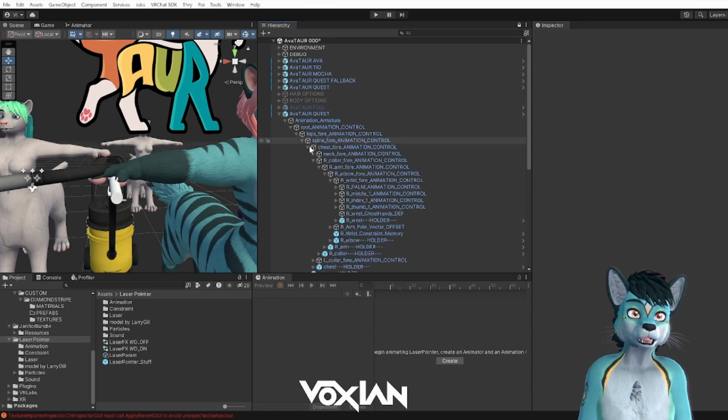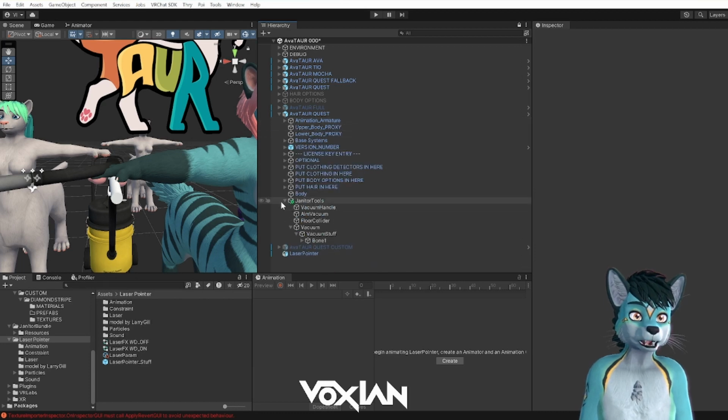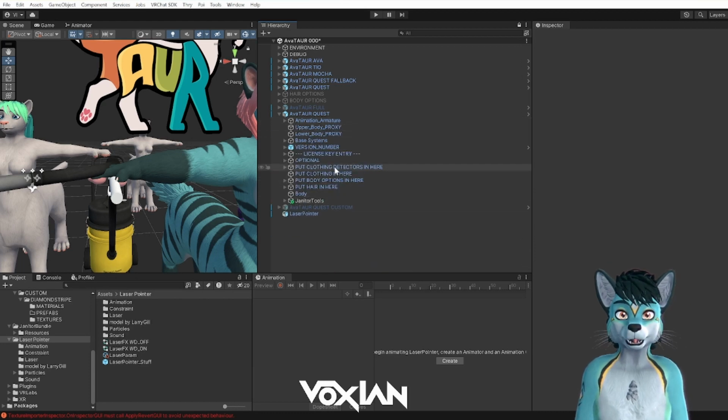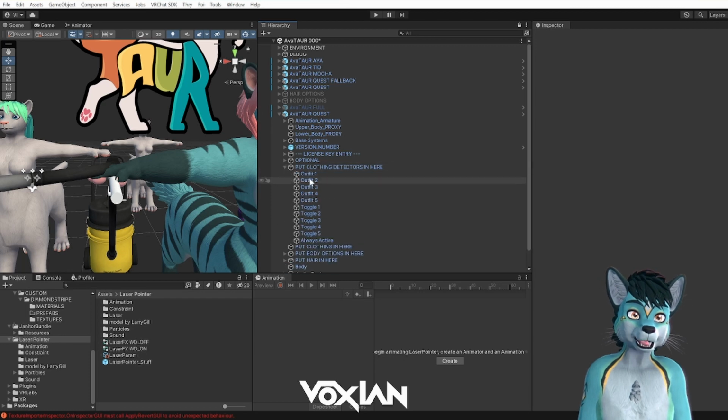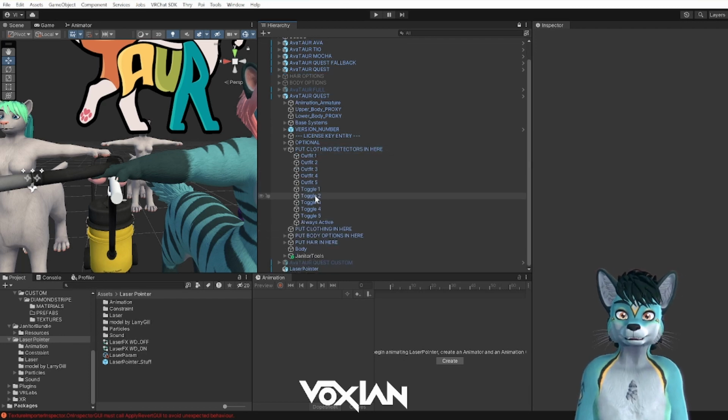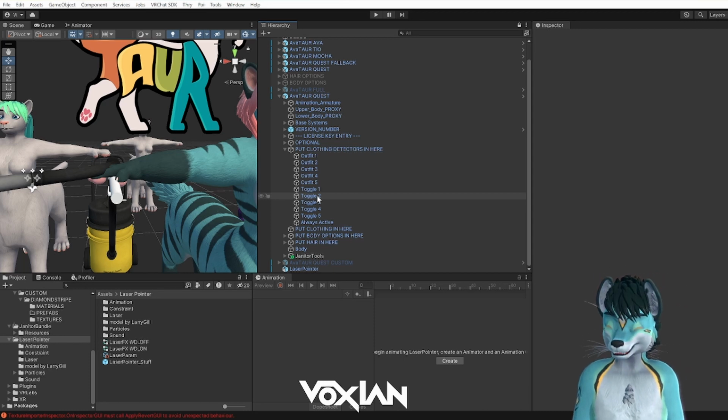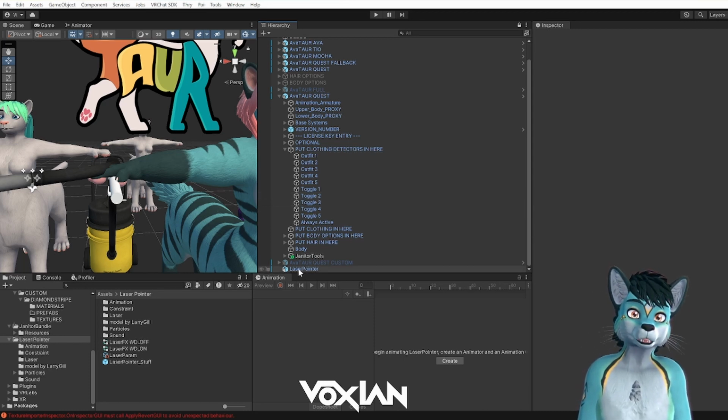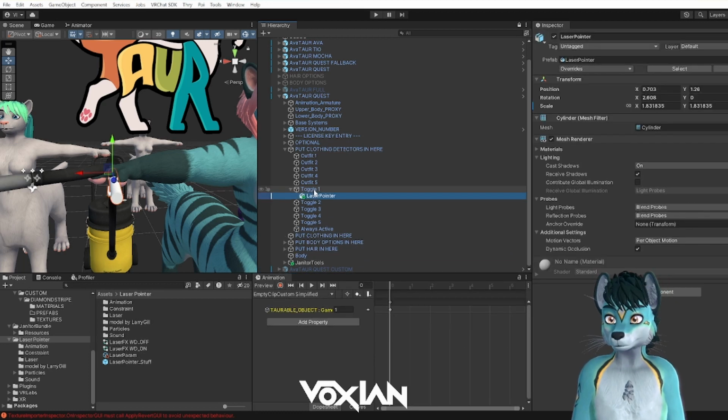I have a built-in toggle system for the Taur model that's inside of the put clothing detectors in here. And it's great because you can just put something in here and then you'll already have a toggle in game to toggle it on and off. The downside is that it attaches it to the wrong place. So what you'll have to do is take this object and put it inside of the toggle. So we're going to put it in toggle 1.